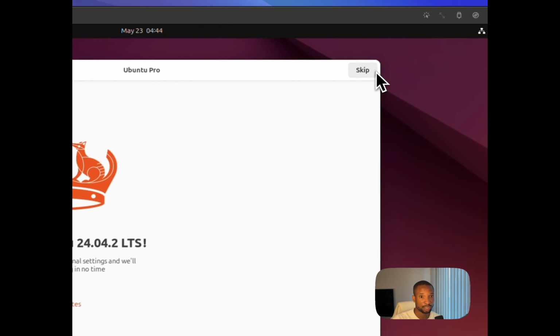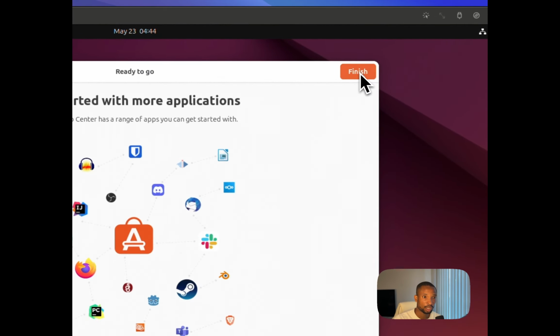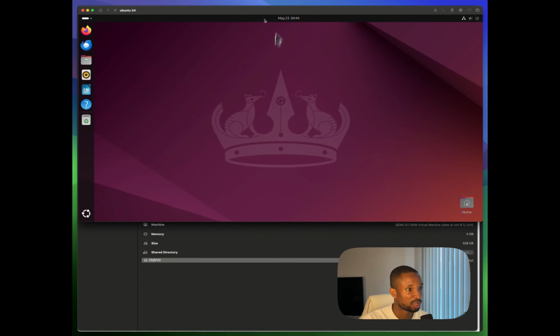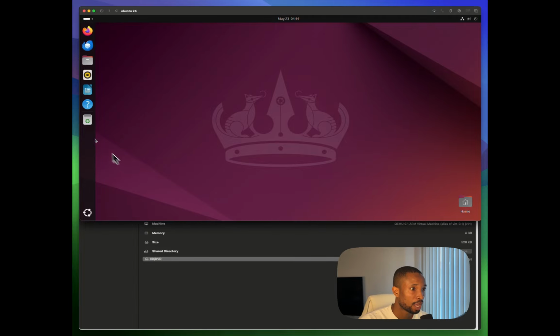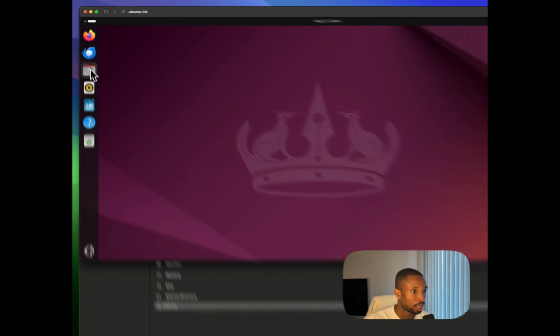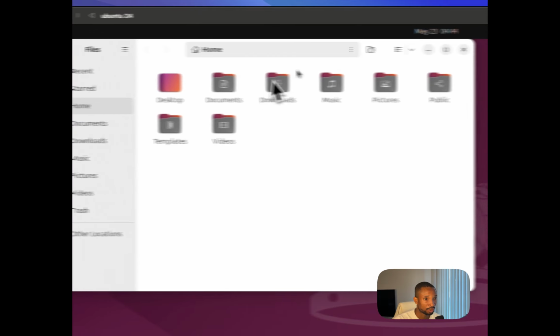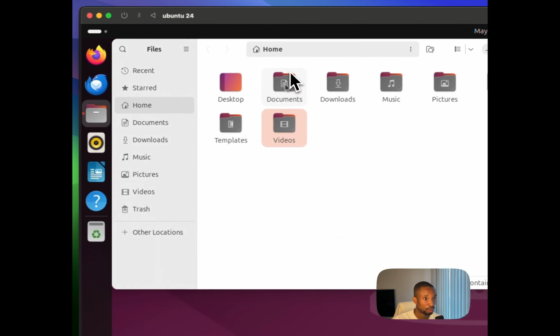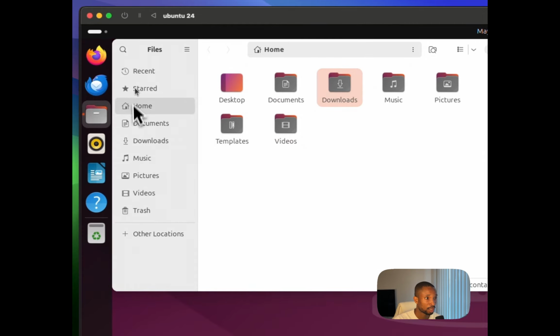We're going to click next. Here, we're going to click skip. Click next, click finish here. So this is the UI for the Linux operating system, Ubuntu 24. And yeah, so this is it. You can click here. As you can see, it has a different file system, different from your macOS. So you can see videos, documents, downloads, and all of that.